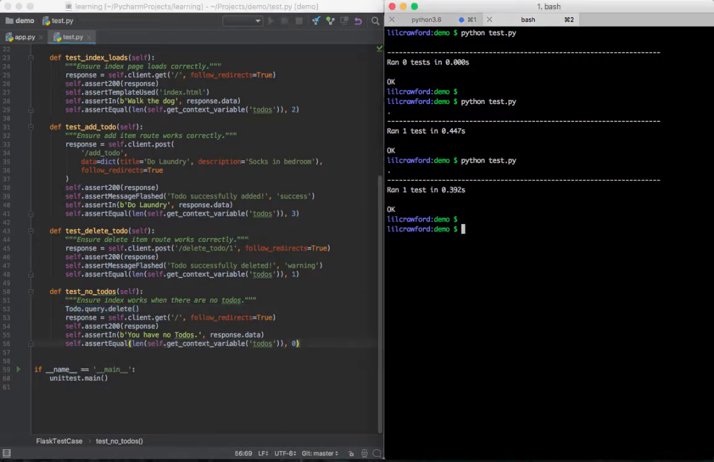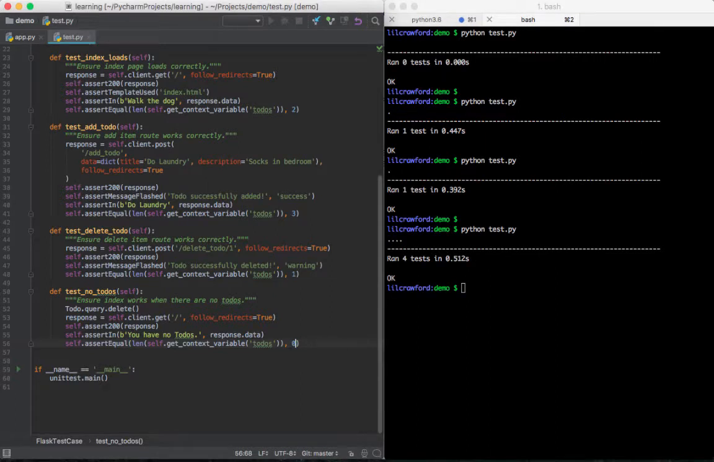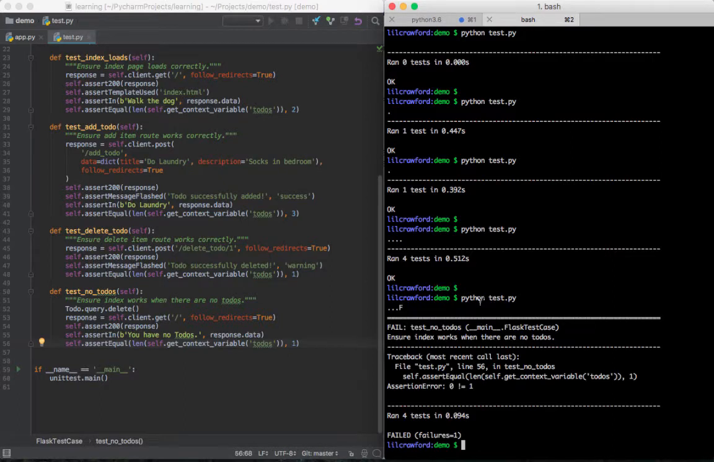So let's go ahead and run these. Alright, looks good. Just to see what it looks like if something was incorrect, on the test no to-dos, let's say we by mistake put one item in the database. Ran that, there you go. Instead of all the dots, you get an F right here. You can see exactly which test failed, what failed inside of that test, and what the error is. So go ahead and fix that.